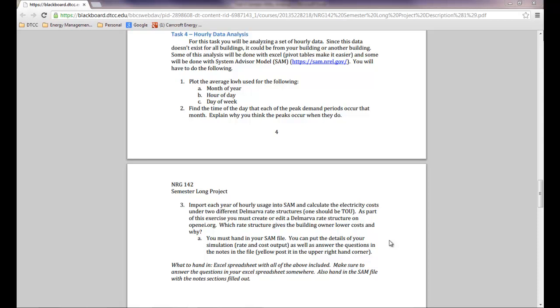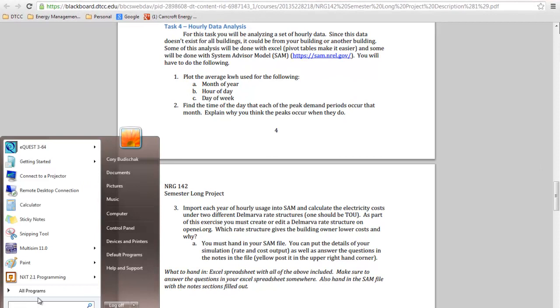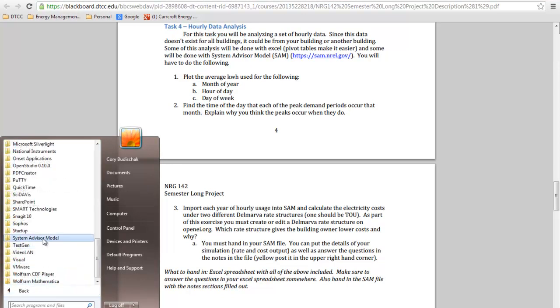Alright, so the previous video showed you how to edit some Delmarva rate structures in OpenEI. So what you're going to do now is use some rate structures in System Advisor Model as well as your raw Excel data to calculate how much you're going to spend on electricity. So the first thing we're going to do is open up System Advisor Model.